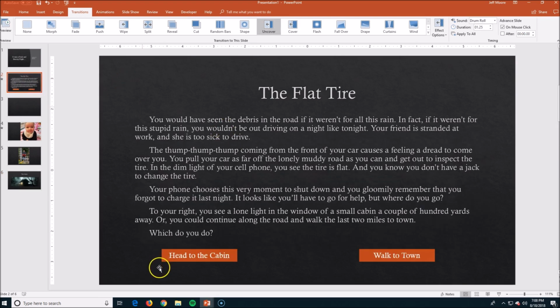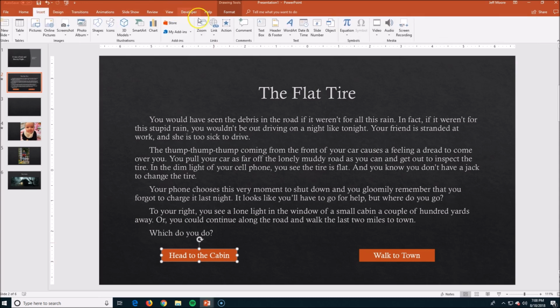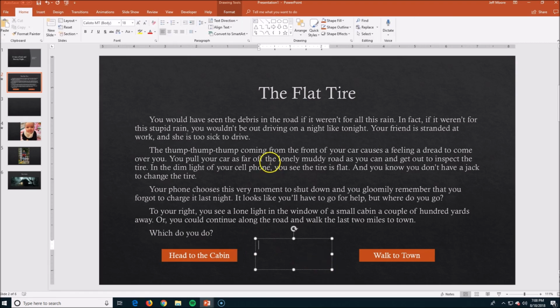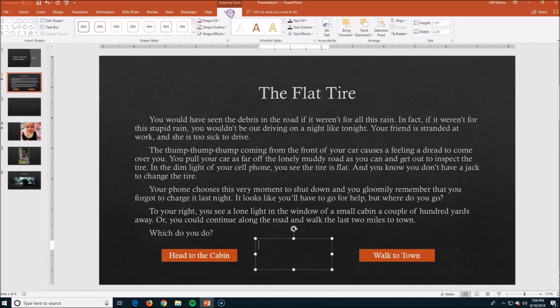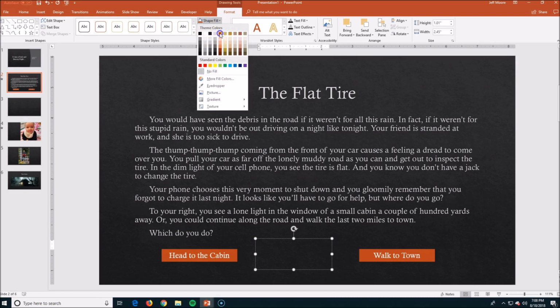So I have this text box. That's all it is. I went to insert. I inserted a text box. From that text box, I can just draw it right there. I put in my text. I changed the background color and the formatting so you can see this fits here.